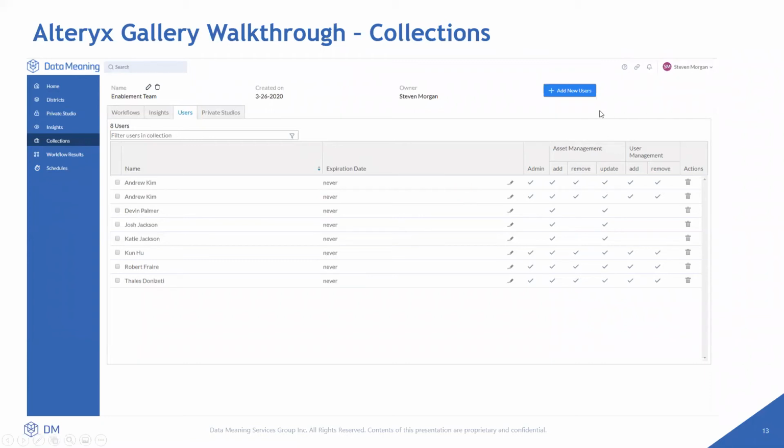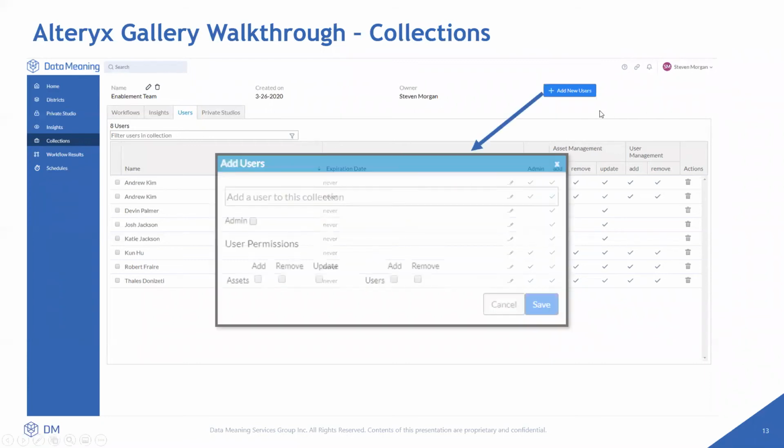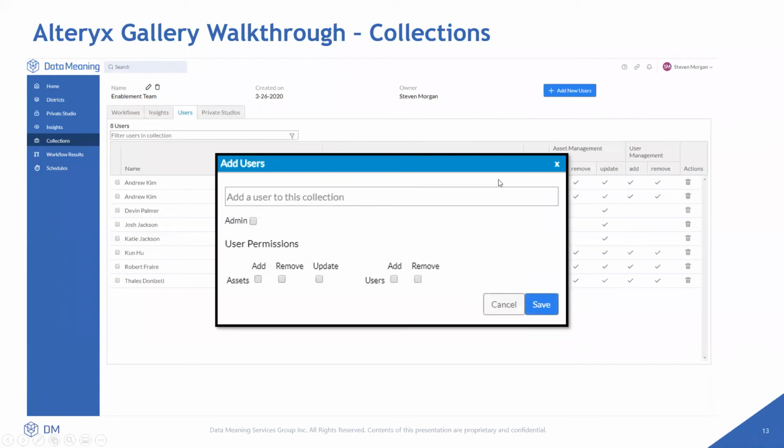So when you select add new users, you get prompted something like this, where you can use the IntelliSense in Active Directory in order to quickly navigate, find that user or that user group, and you can set the permissions and then simply save it off.